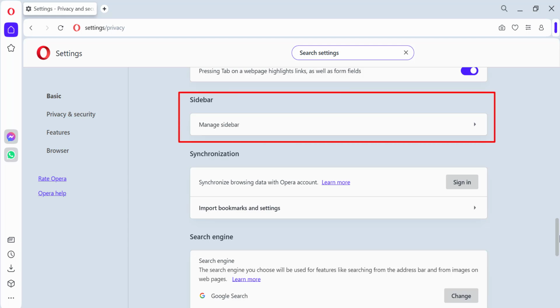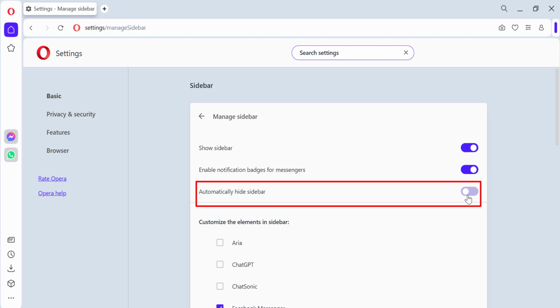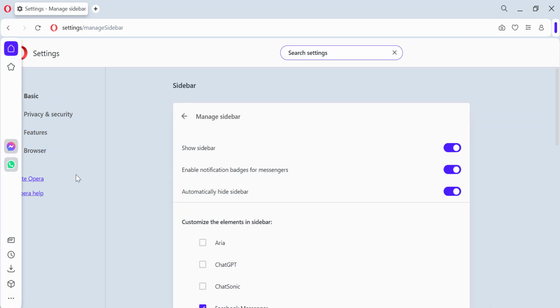Click on Manage Sidebar. Here, you'll find the option labeled Automatically Hide Sidebar. Turn this setting on. Once enabled, the sidebar will only appear when you hover your mouse on the left side of the screen. This gives you a much cleaner and wider browsing area.